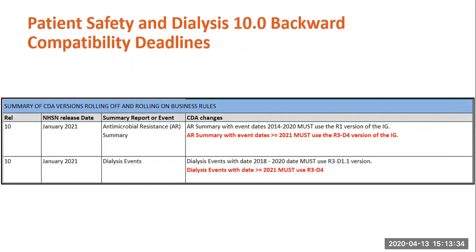This slide covers the compatibility changes occurring in 10.0 for patient safety and dialysis. AR summary and dialysis events will be updated to the R3D4 starting from 2021.